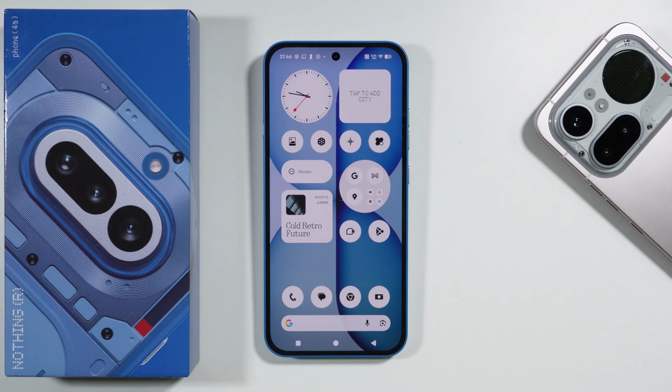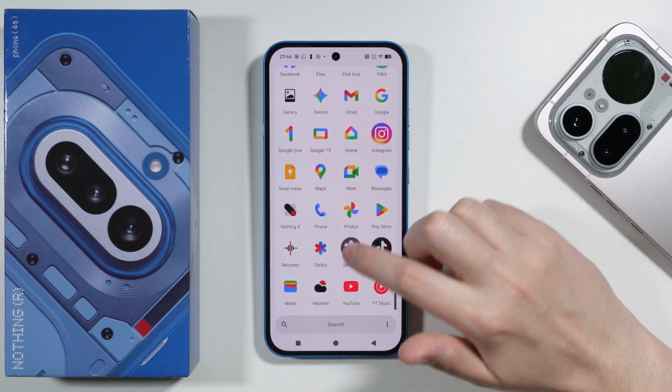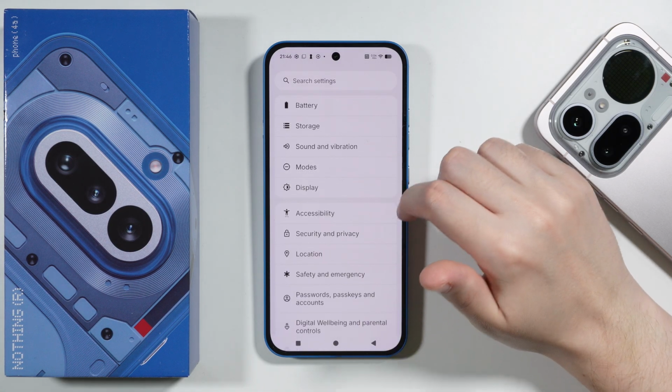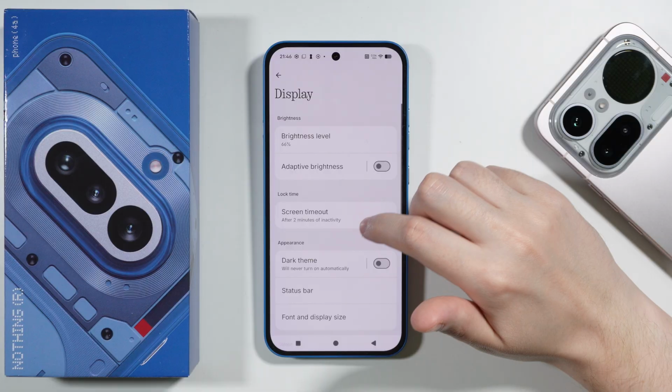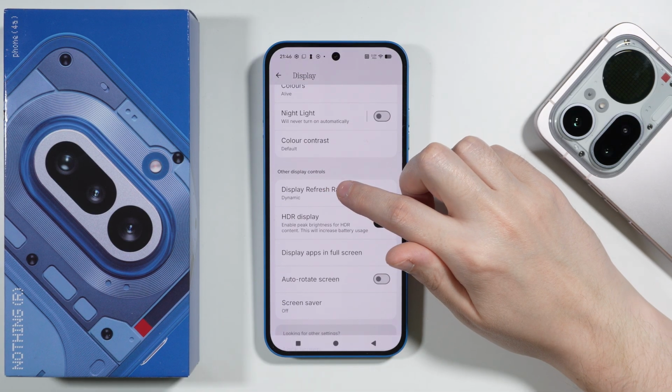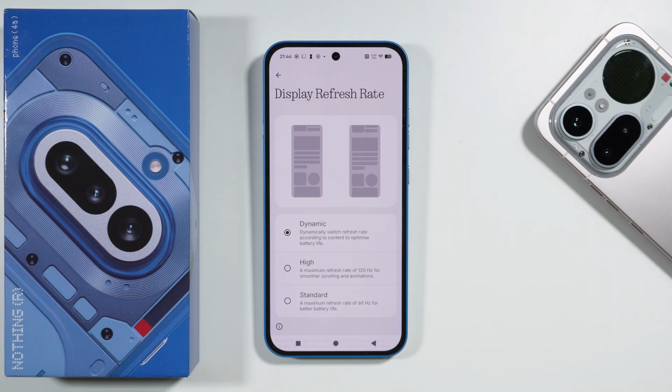If you want to change the refresh rate on a Nothing Phone 4a or 4a Pro, then first of all we need to open settings. Over here in settings, you're going to scroll down a little bit and then proceed to display. In display settings, we should be able to find the display refresh rate option, where we have three options: dynamic, high, and standard.